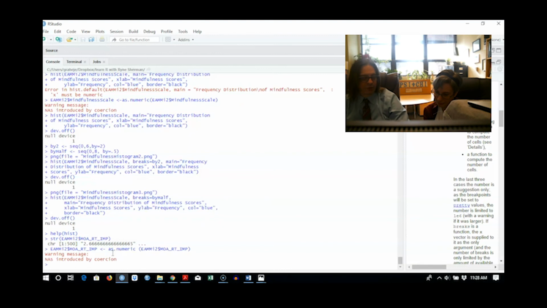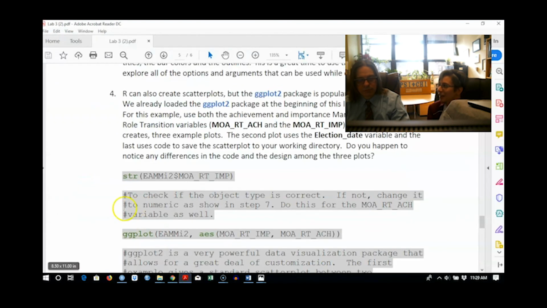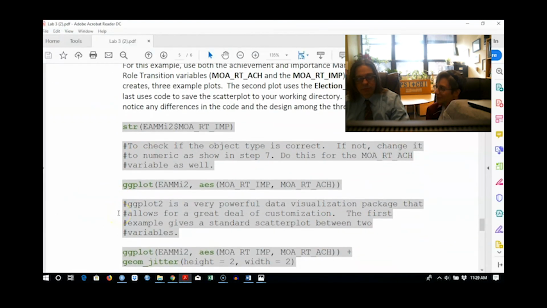NAs were introduced by coercion. Is that what that means? NA means not applicable. So there's data in there that's no good. And instead of that being listed as something else, it's now listed as missing data. Okay. Well, now it's listed as an NA. The missing data is now listed as that.